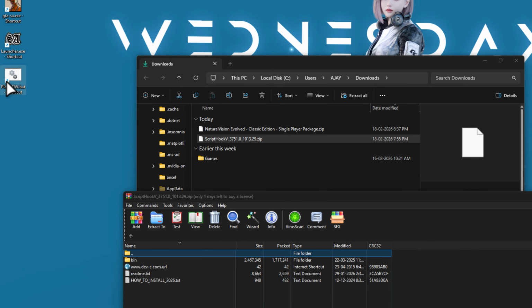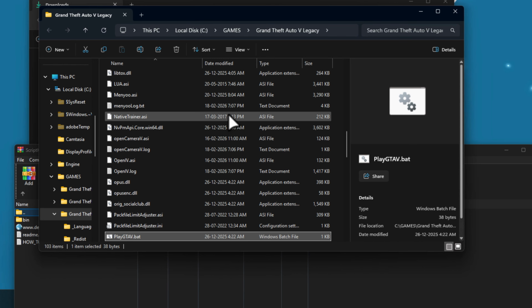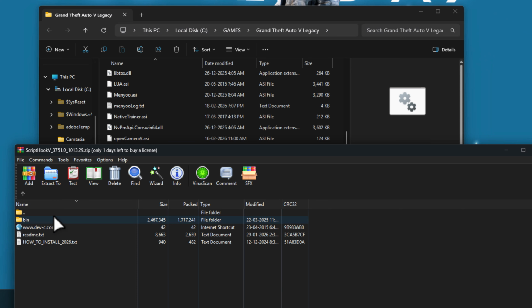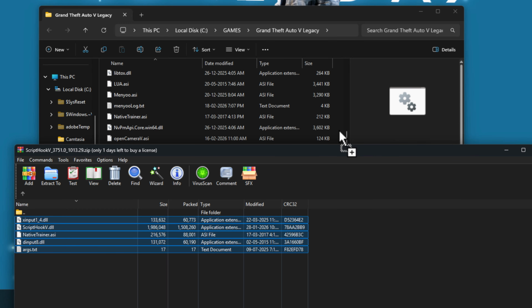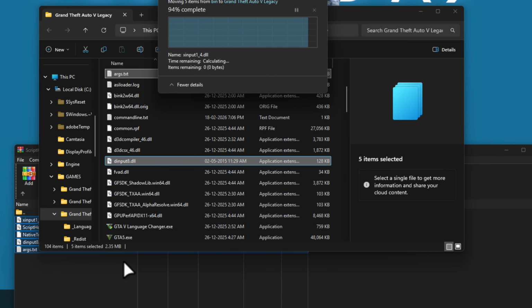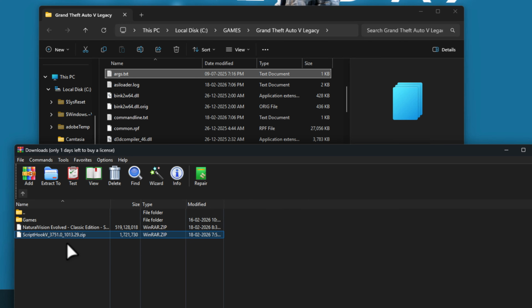Right click on the game and select Open File Location. Open bin. Drag and drop all these files inside the game folder. Replace the file destination and then go back.